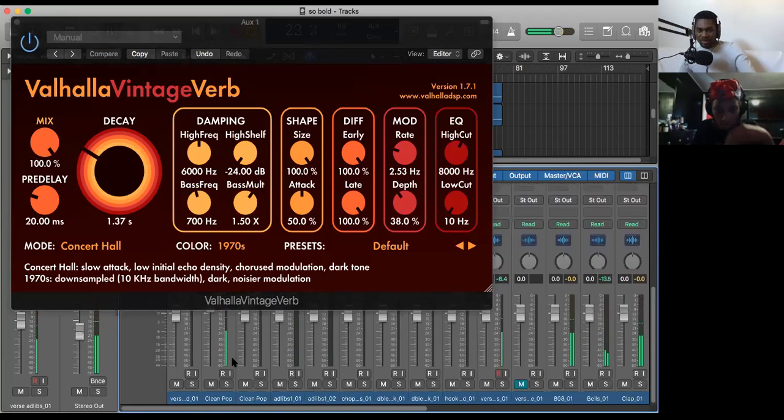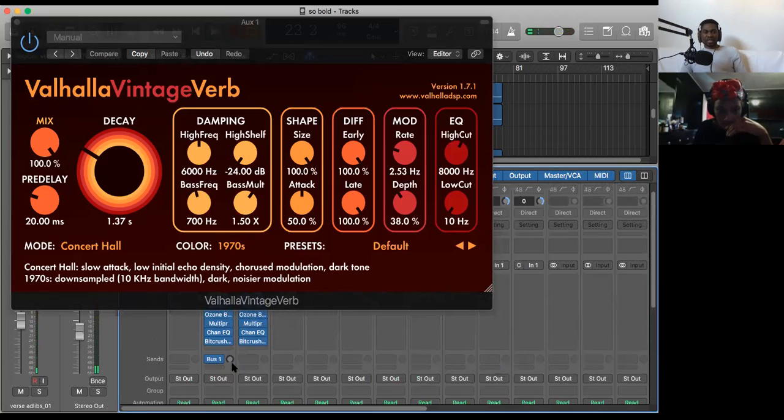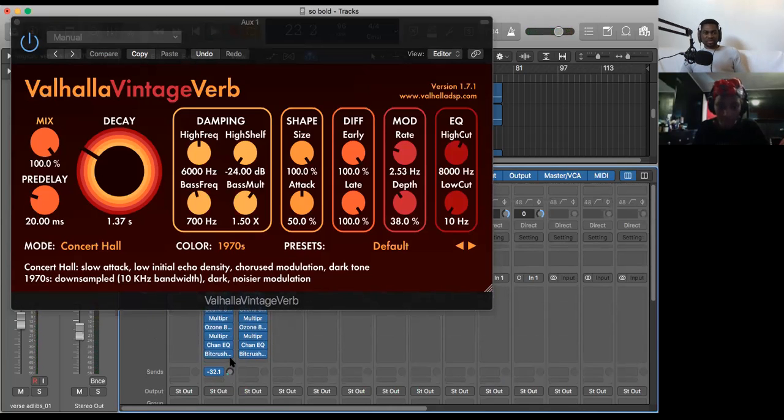Send the vocals into the reverb. Do you know how to send it? Close this. Right here. I gotta turn it up. Yes, there you go. Turn it up.